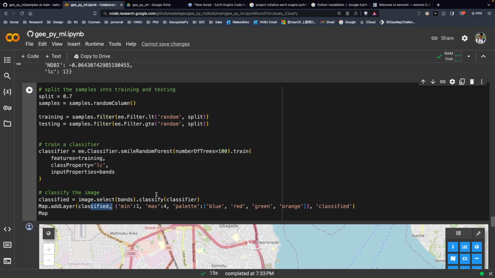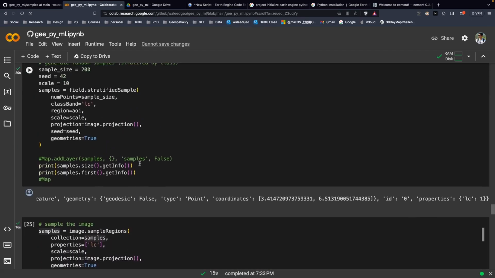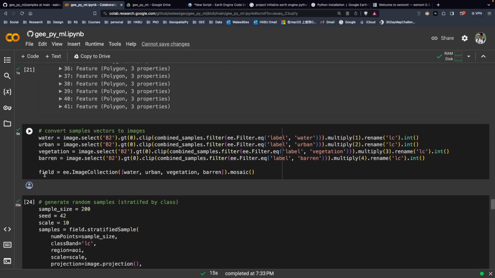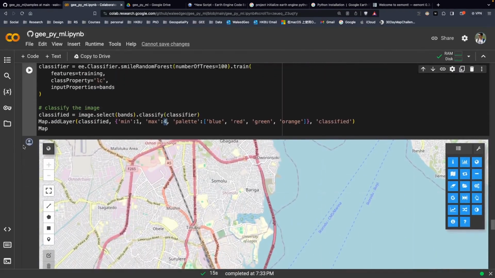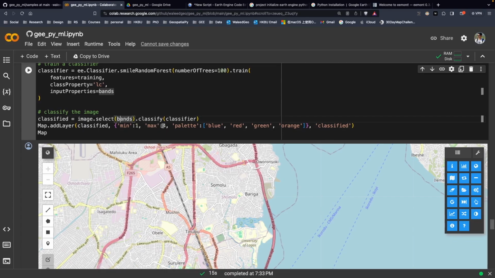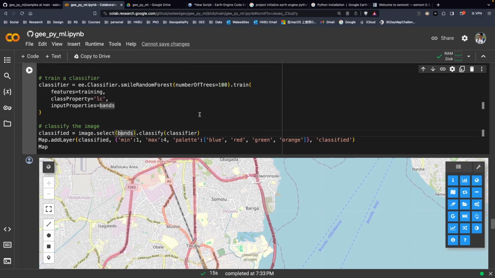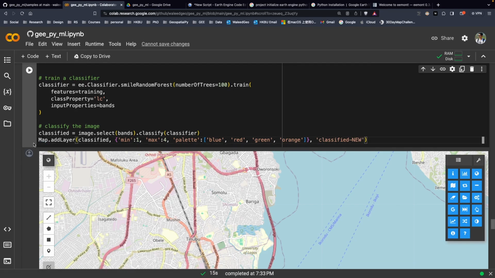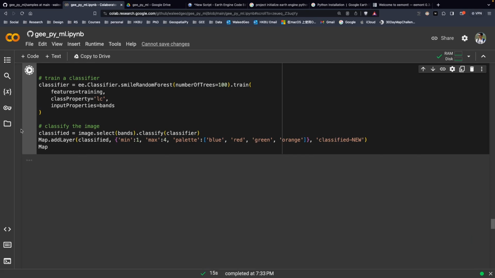So here you can see I have changed the parameter a bit, because previously we had two classes for our land use land cover, but now we have four classes because we are using four kinds of samples: water, urban, vegetation, and barren. So in this case, I have included the minimum 1, maximum 4, and assigned a palette based on their properties. So blue for water, red for built-up, green for vegetation, and orange for barren land. And this is named, let's say, classify new. So let's run this.